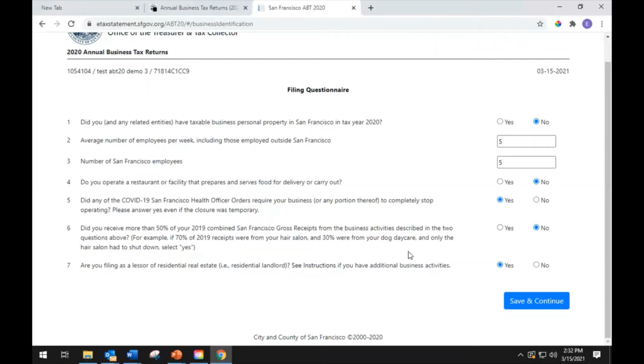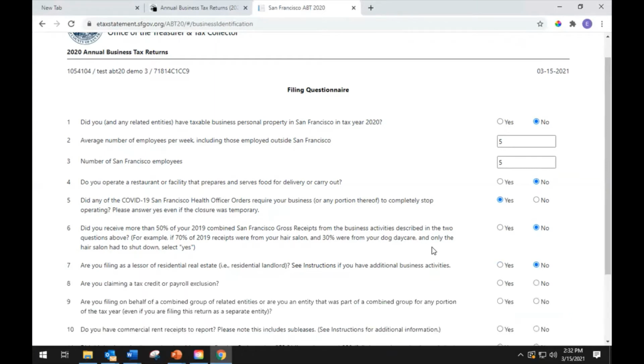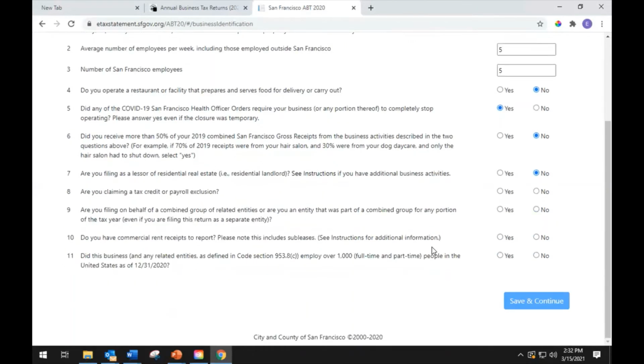Question 7 asks, are you filing as a lessor of residential real estate, i.e. a residential landlord? See instructions if you have additional business activities. If you answer no to question number 7, 4 more questions will appear. Select yes or no to answer.